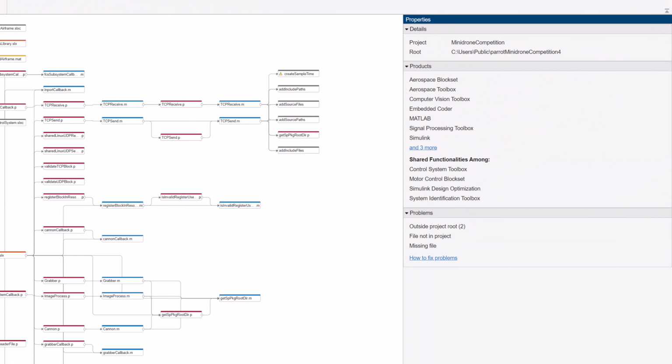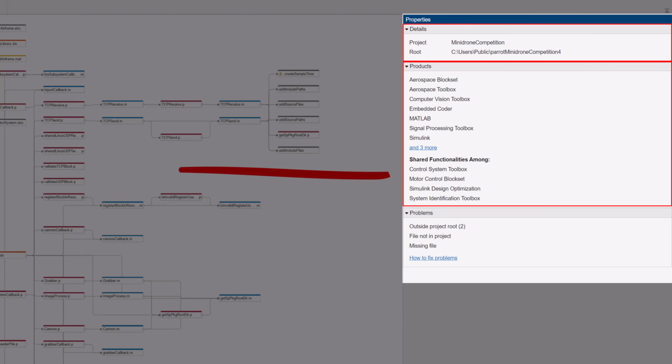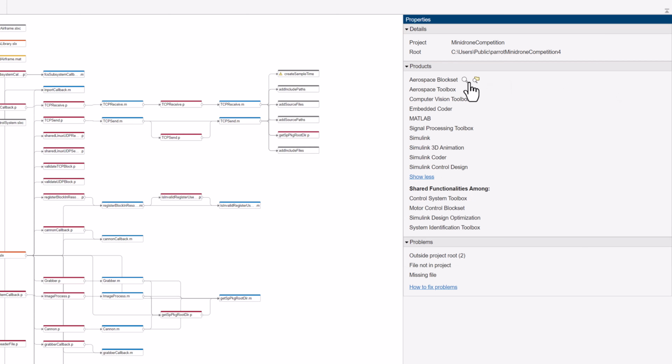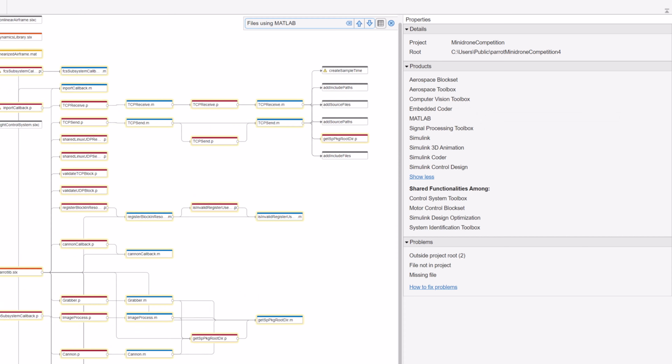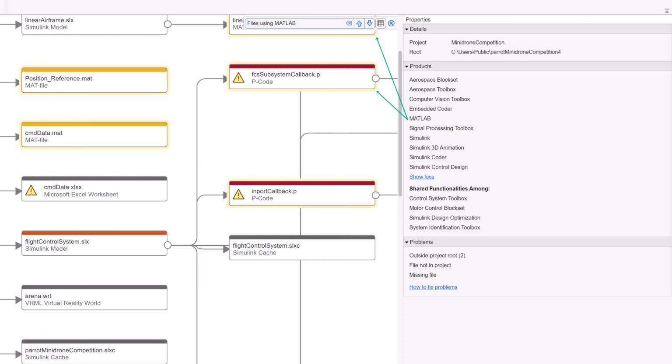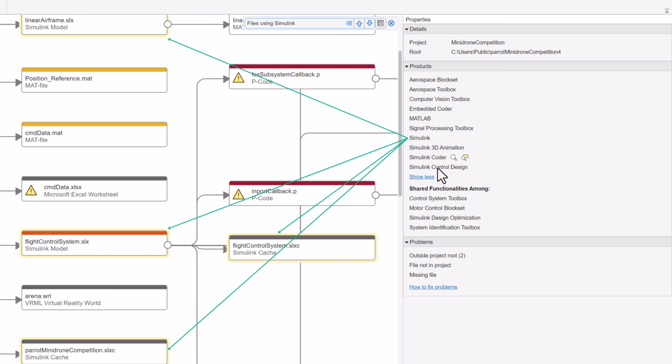Now on the right-hand side, you will see the Properties pane. If you don't select any specific file in the graph, the Properties pane shows general project details and a list of all required products and add-ons for the entire project. If you want to know which file uses a specific product, just click on the magnifying glass next to the product name. It will highlight all the files in the graph that are using or dependent on that product.